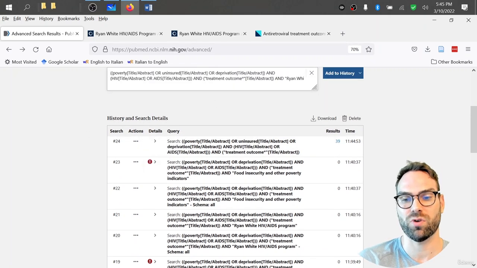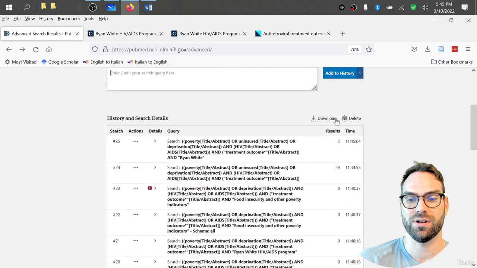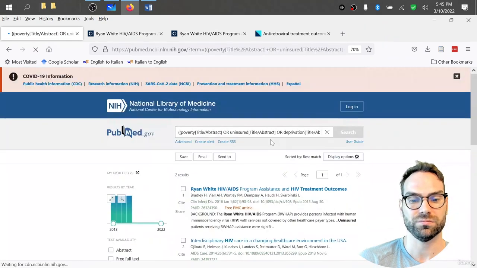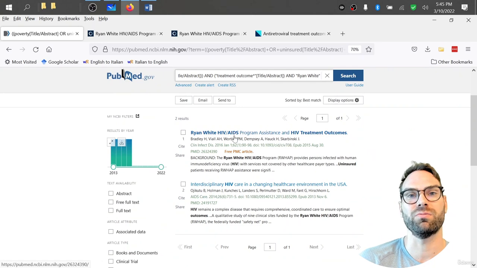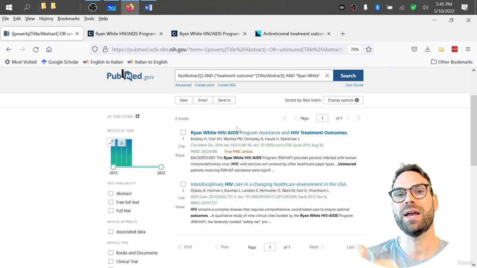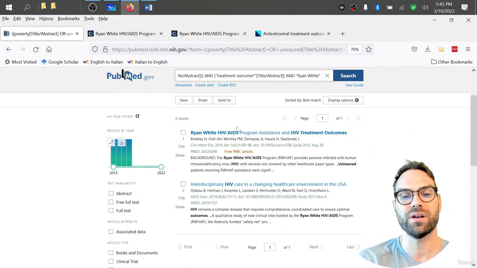And Ryan White, let's just see if that comes up now. And this actually has 2. Again, but here we go. The article that we wanted is here. So by updating our keyword variants, we're confident we've eliminated this type 2 error. It's now in our search.